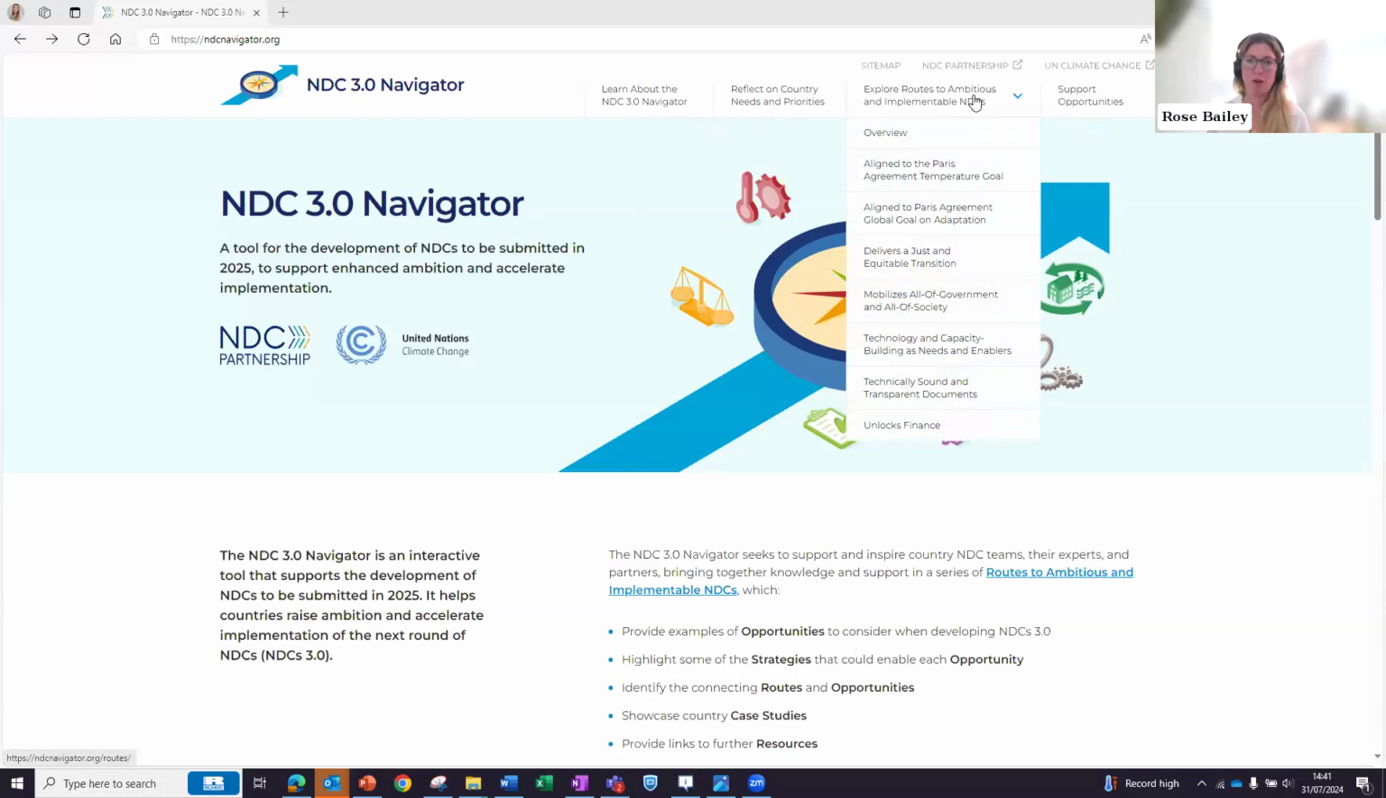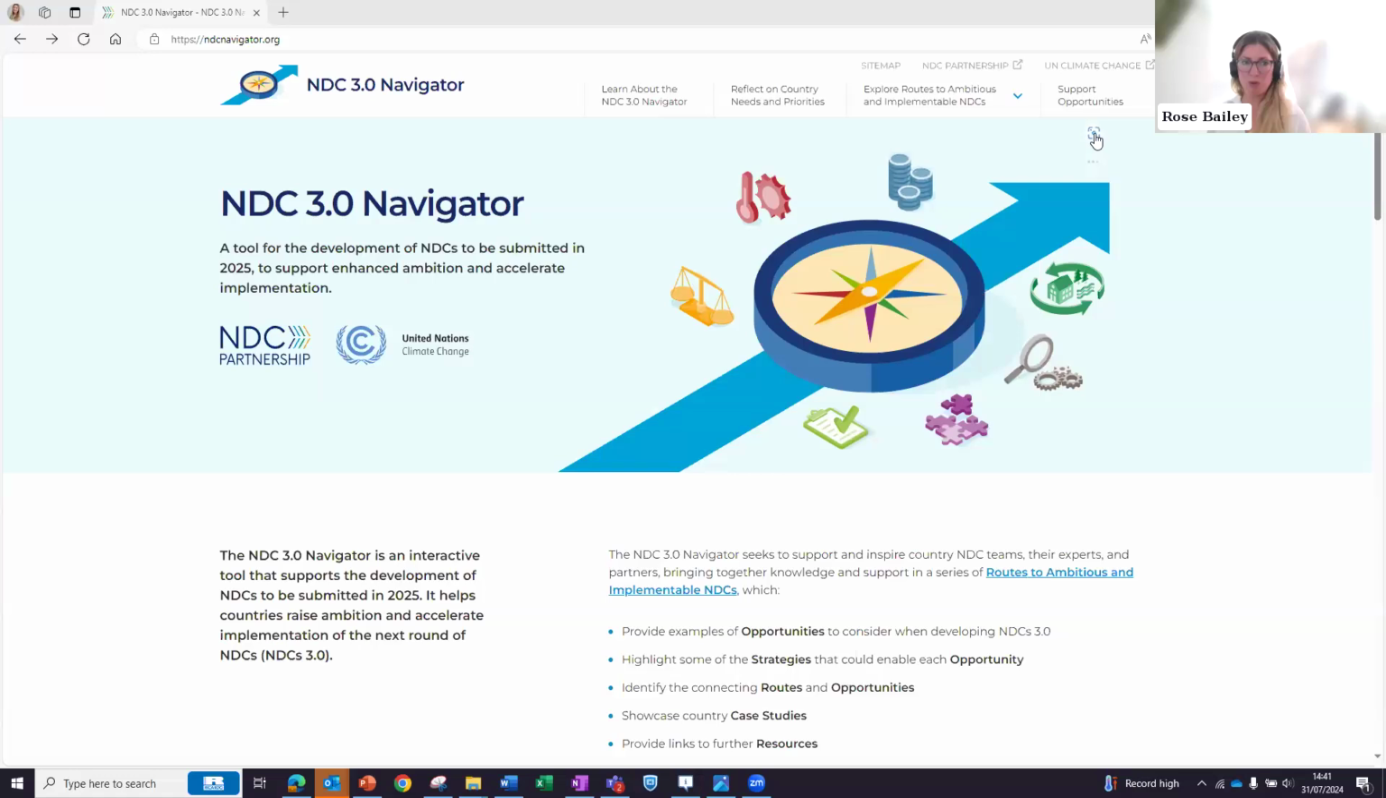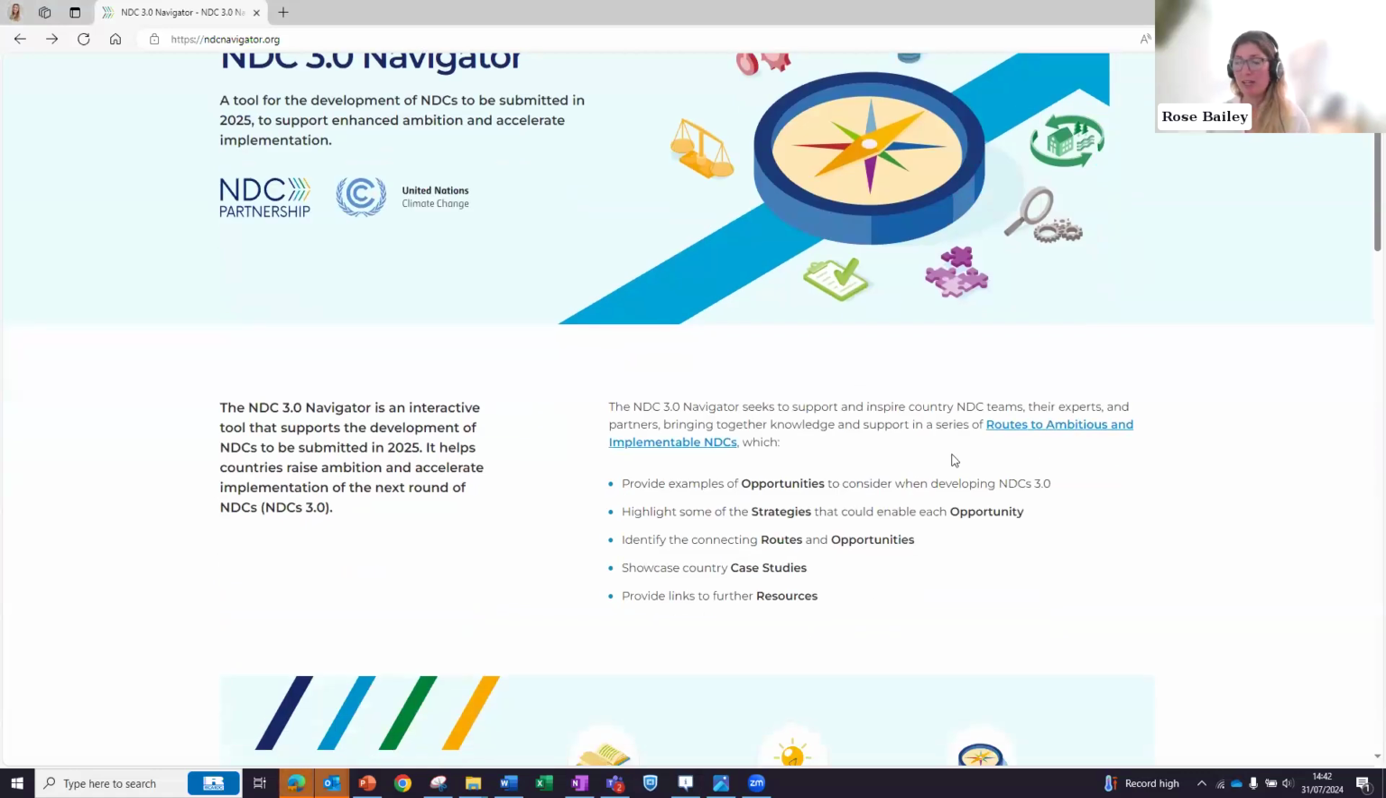And you'll see if I hover over explore the routes, all 7 come up, and we can go directly to those. As Maya said, there's no right or wrong way to access this information. There's no ideal journey. You can come into different parts of the tool and use them as you find helpful. The last button here is for the support opportunities, and I'll show you that page towards the end. So this is the landing page.